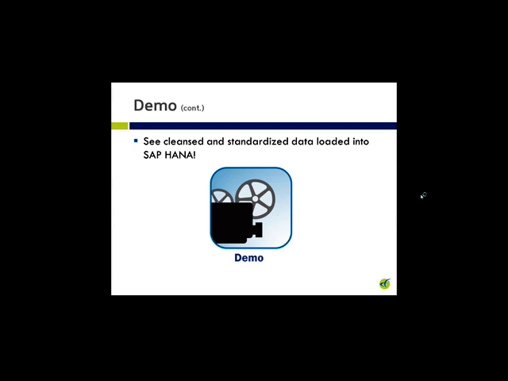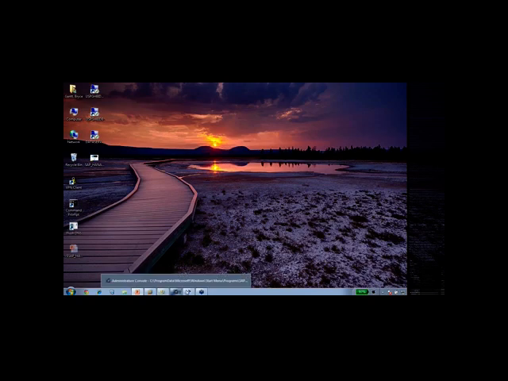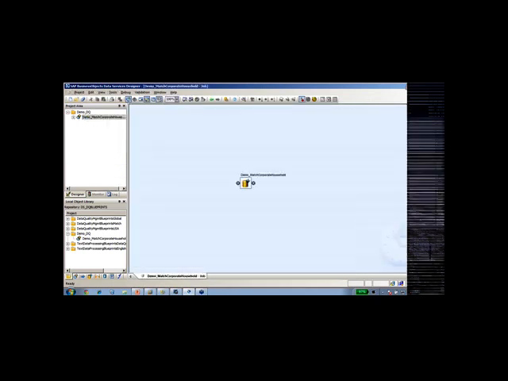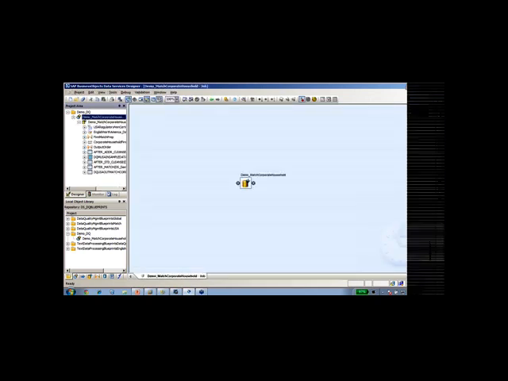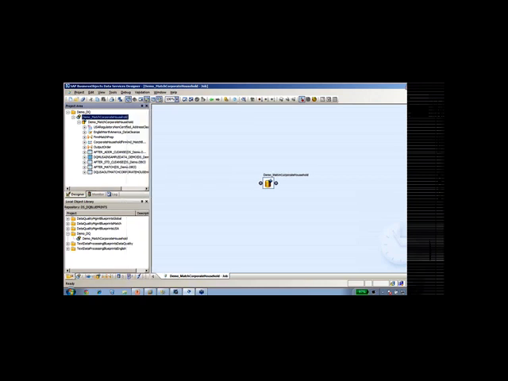Okay, so now for the demo. I'm sure this is what everybody's been waiting for. I'm going to jump over to Data Services. That's running here on my local PC. Notice that Data Services has a fairly intuitive interface, and for those that have worked with it in the past or are currently working with it, I've got one batch job set up that we'll be using for the demonstration. It contains one data flow.